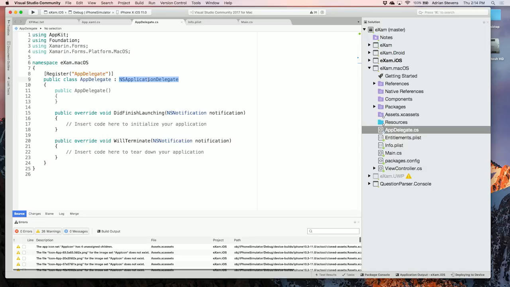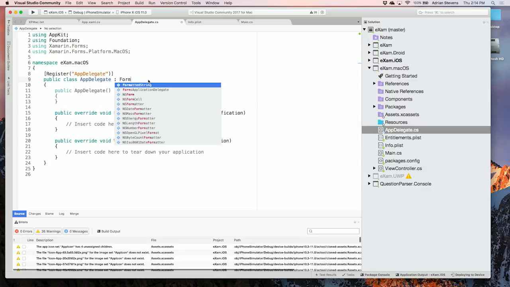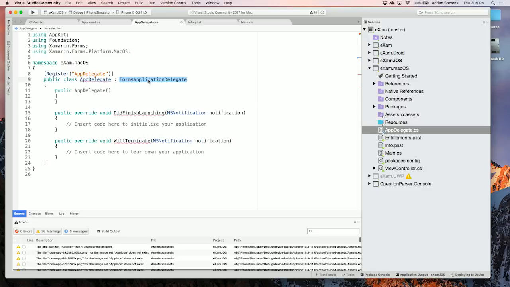So we're not going to use the default NS application delegate. We're going to use the Forms application delegate, which of course derives from the default, the base NS application. It works perfectly with the macOS framework the way it needs to. Yeah, you notice here it's actually got a little red squiggly. It's cranky because we actually have to override a property as well. So we're going to bring that in.